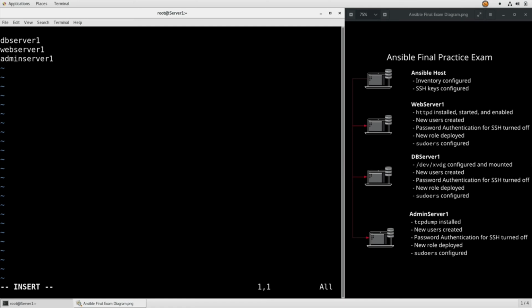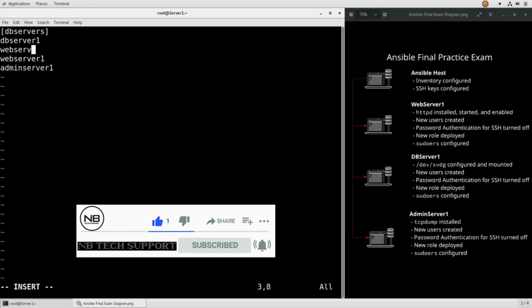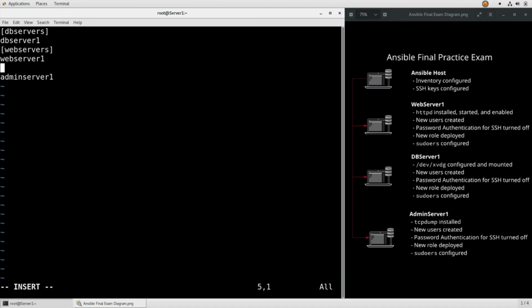But just in case, let's also create some groups as well. DB servers, web servers, and admins.